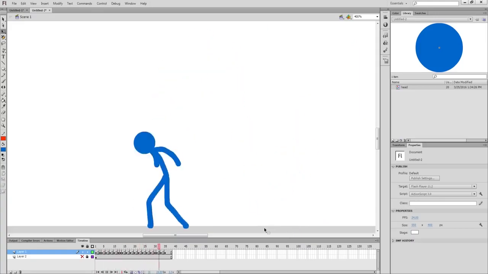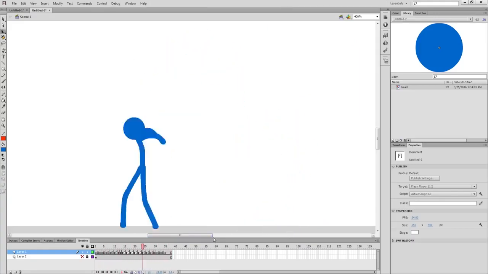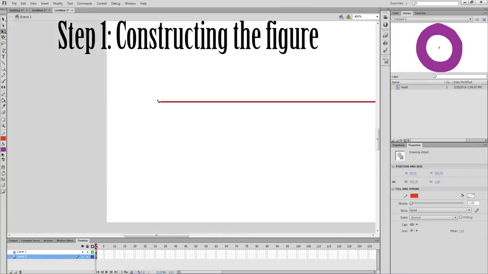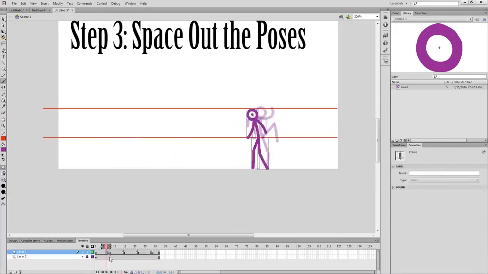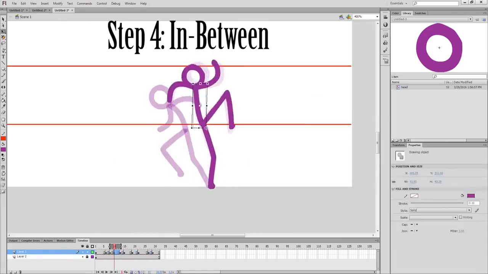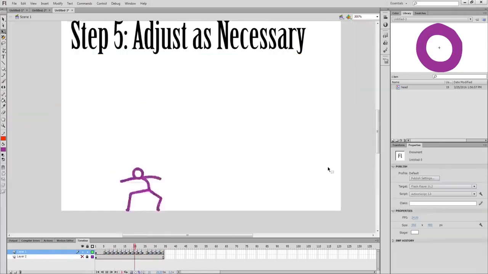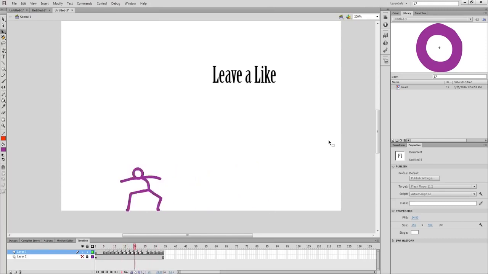And that is the basic process for stick figure animation that I use in my videos. First, you construct the figure, lay out the main poses, space out those poses, do the in-betweens, and adjust as necessary.